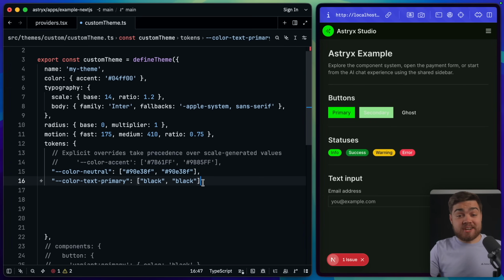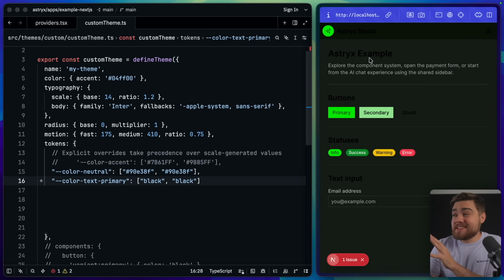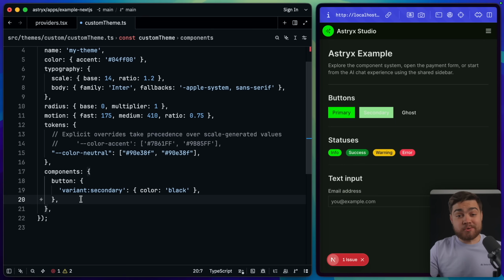So what I want to do is change that text color to black, but the problem is that is actually defined by the color text primary variable. So if I go ahead and save this, you can see it changes a load of the text on my screen to be black instead of just the one in the button like I wanted. So instead of changing that token globally, instead what I can do is just change it for the component.